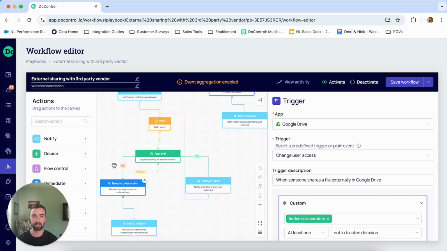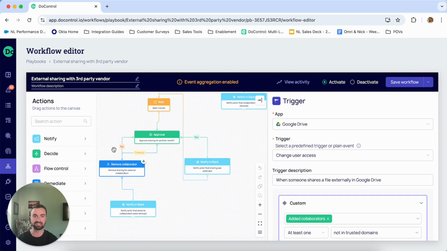If that's the case, or if the command times out, we will automatically remove them as a collaborator to proactively ensure that your SaaS data within Google Drive is properly being managed.